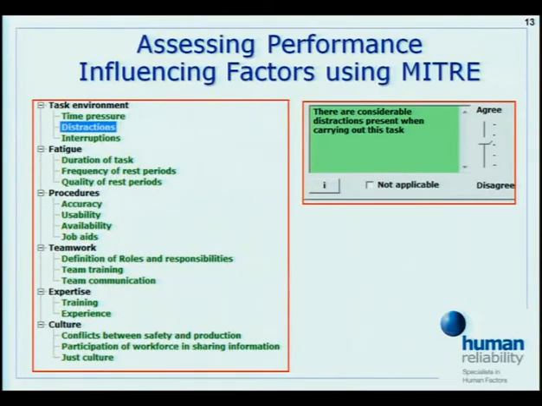But this model has major factor areas, and we actually can calculate a score for the major areas by evaluating the sub-factors under each of those 6 major categories of task environment, fatigue, and so on. And this uses a linear additive model, and all the calculations are explained in detail in the paper.